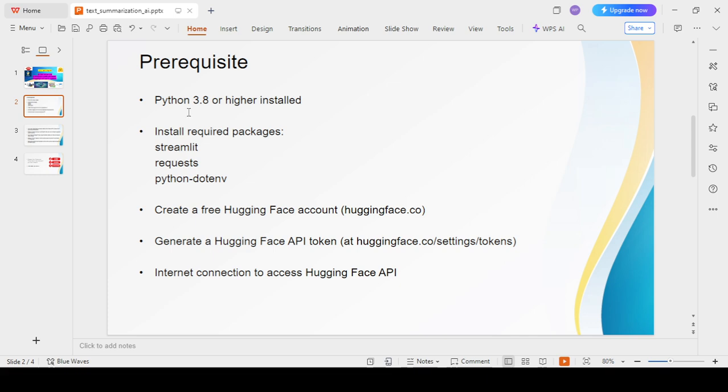You need to have Python installed in your system and you need to install these libraries in your Python. You need a free Hugging Face account, and we need to create an API token, which we will use to access the model in Hugging Face using the Hugging Face APIs. And you need a proper internet connection, because through the internet we will be accessing those APIs.